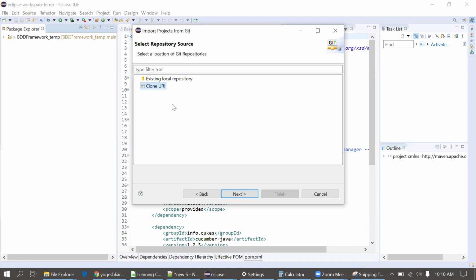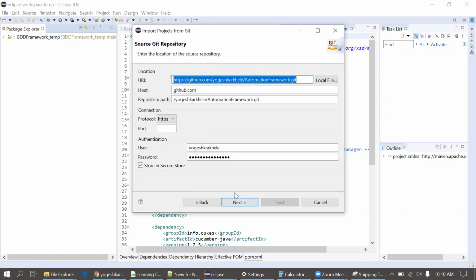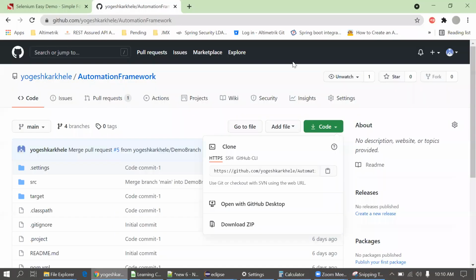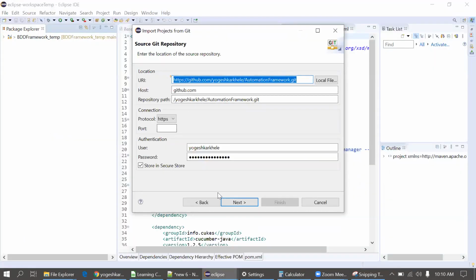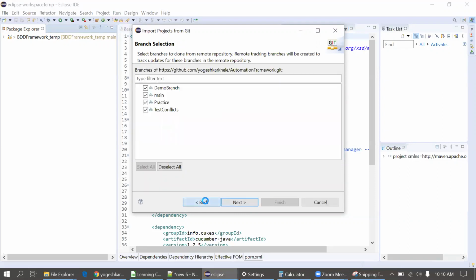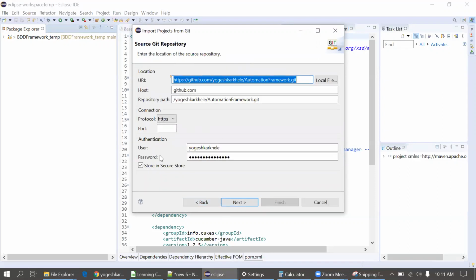I click on clone URI, click on next. Now this will automatically get pasted because I have copied that from the remote repository, this website. Then I simply click on next. Don't change anything in this window. I'm seeing this username and password because this is my own repository. I use this to push the code, that's why it is showing here. Otherwise you can keep it blank, that's fine.